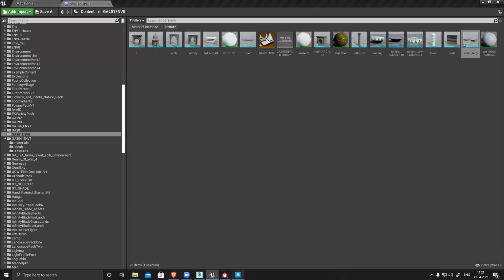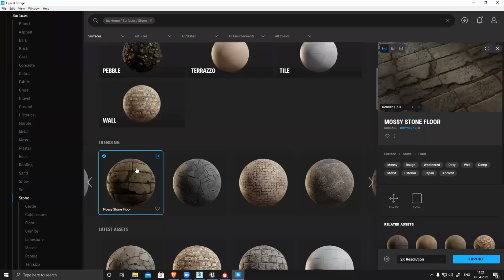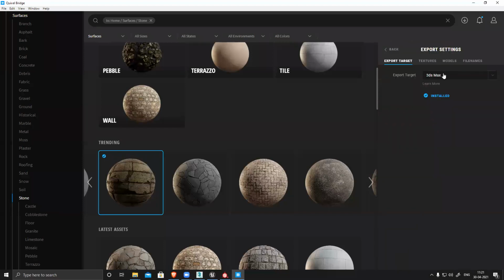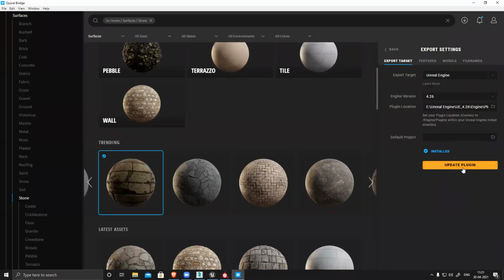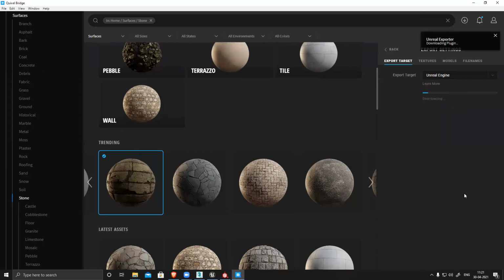Now I want to apply this one directly into my Unreal. So what I'll do is go to my export settings and make sure Unreal is selected. Okay, update plugin.